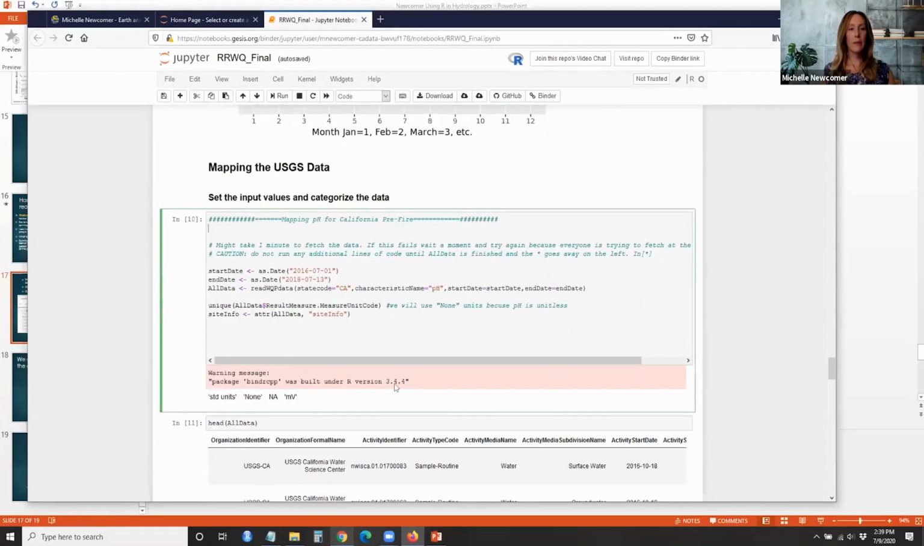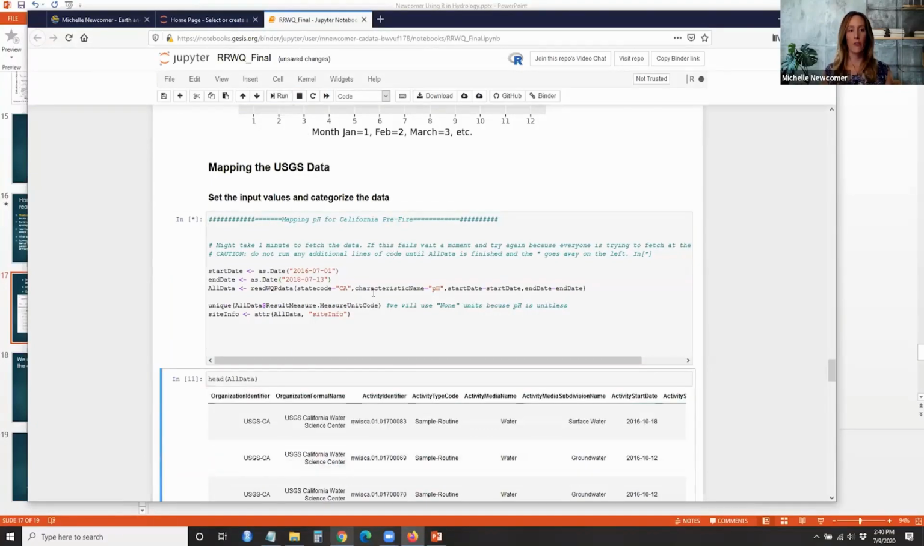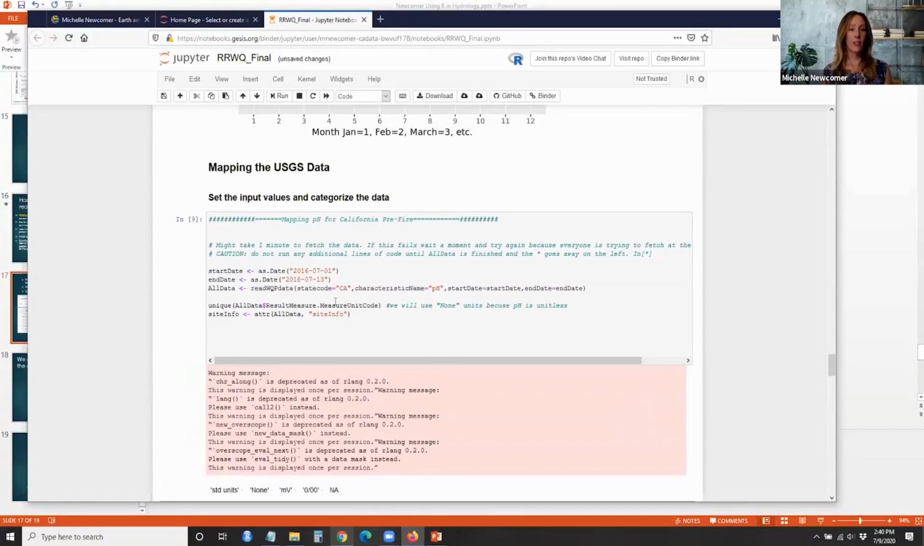Okay, so then the next step, this is where we're going to get into some mapping. So in this step, we're going to do another data grab. This time, we're going to fetch data for the entire state of California. And we're going to grab a very limited range of dates because it's such a large data set. It sometimes takes about 1 minute to fetch. So I'm going to start running this while I talk you through this. So it'll take about a minute to fetch all the data.